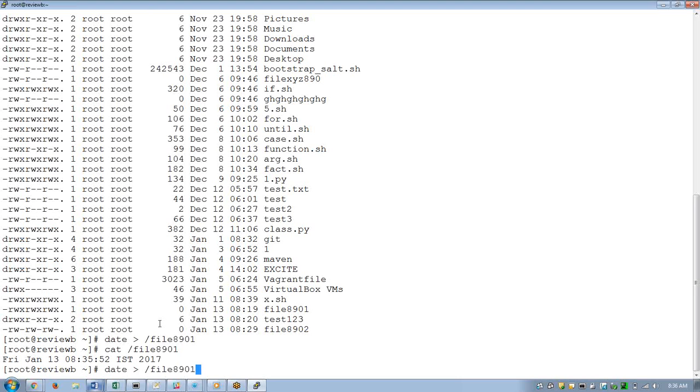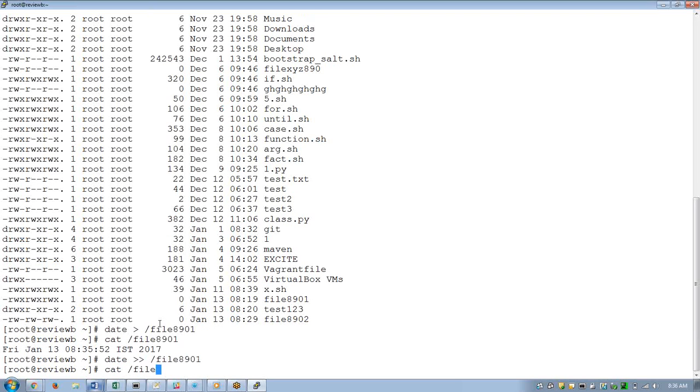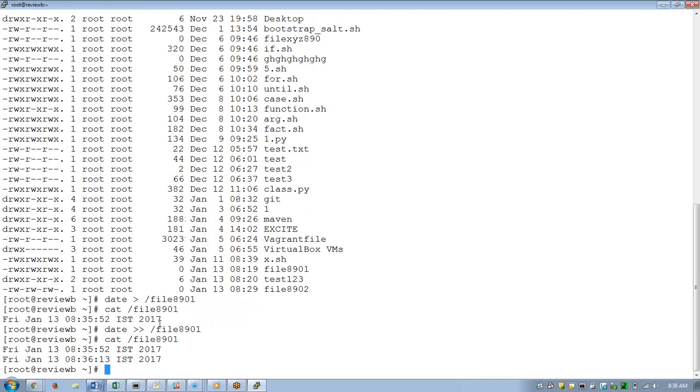How do I append to the file? The operator is double greater than. This will append it to the file, so there are two dates displayed. Even if the file doesn't exist, it will create a new file. If the file already exists, it will append. That is the redirection operator. In the same way, what is the pipe operator? For sending the output of one command to another command, we use the pipe operator. So how do I search for a particular pattern in an output? The command is grep.